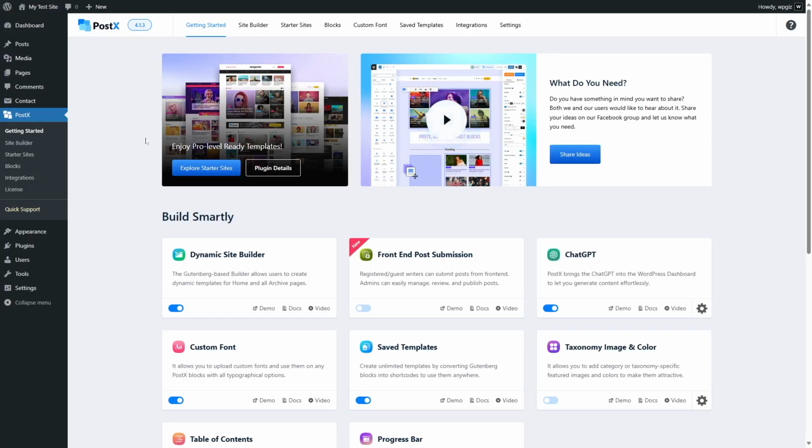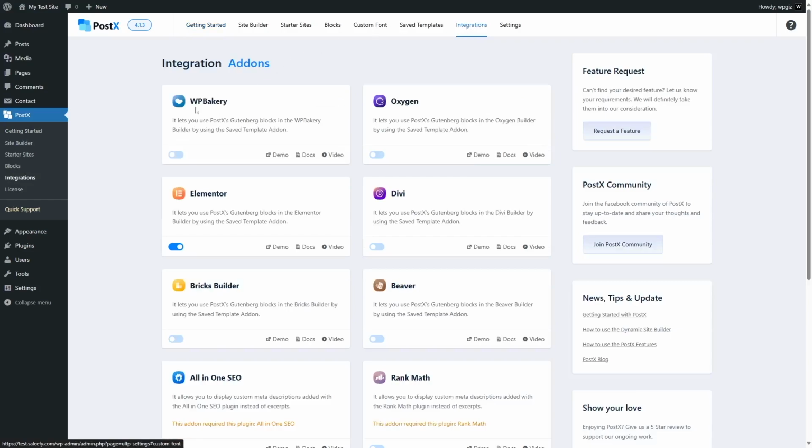As for integrations, there are a lot of integrations. If we click over here, you can see that PostX supports a lot of these plugins, such as WP Bakery, Oxygen, Elementor, Divi, Bricks Builder, Beaver Builder. All of these are page builders, and these are really popular, as you already know if you're using WordPress. Elementor is very popular, so you can use it. You can also see there's demo, docs, and video.